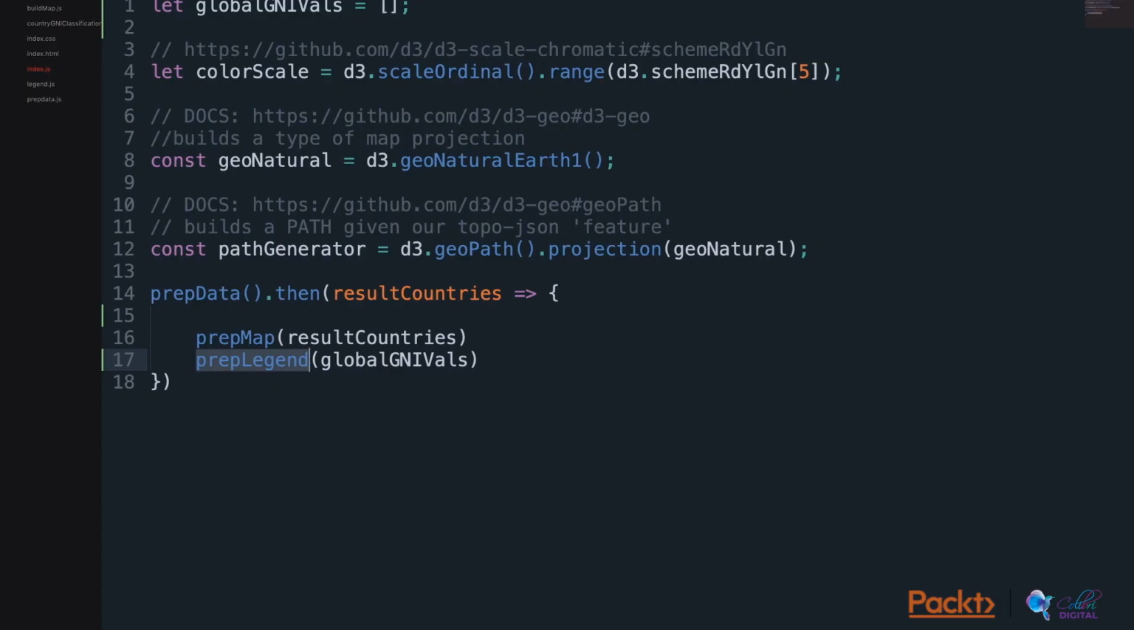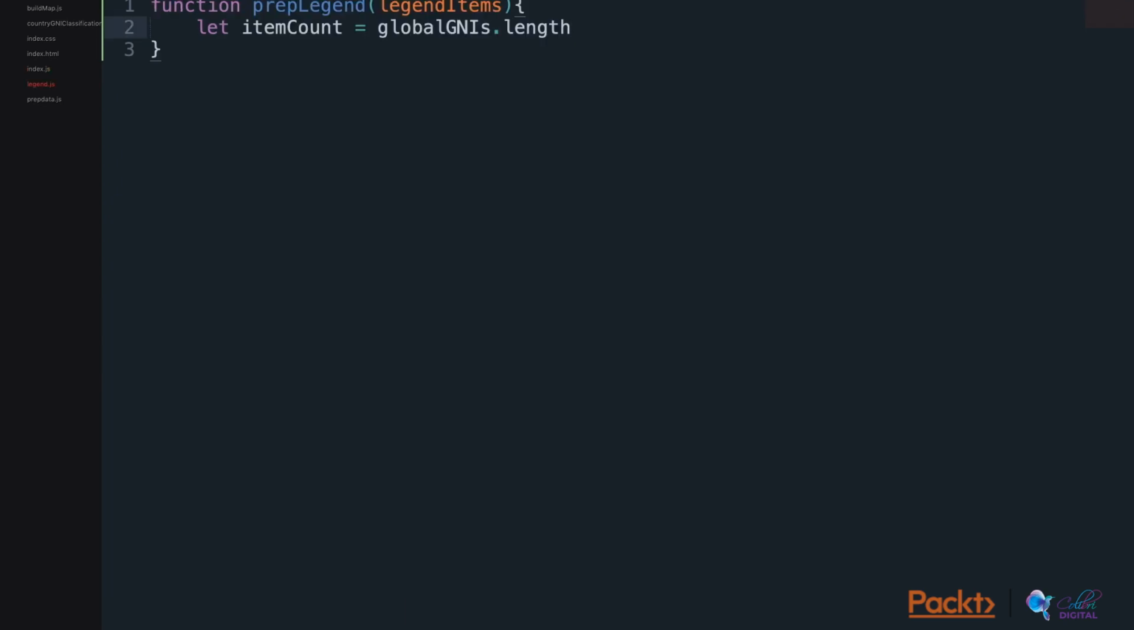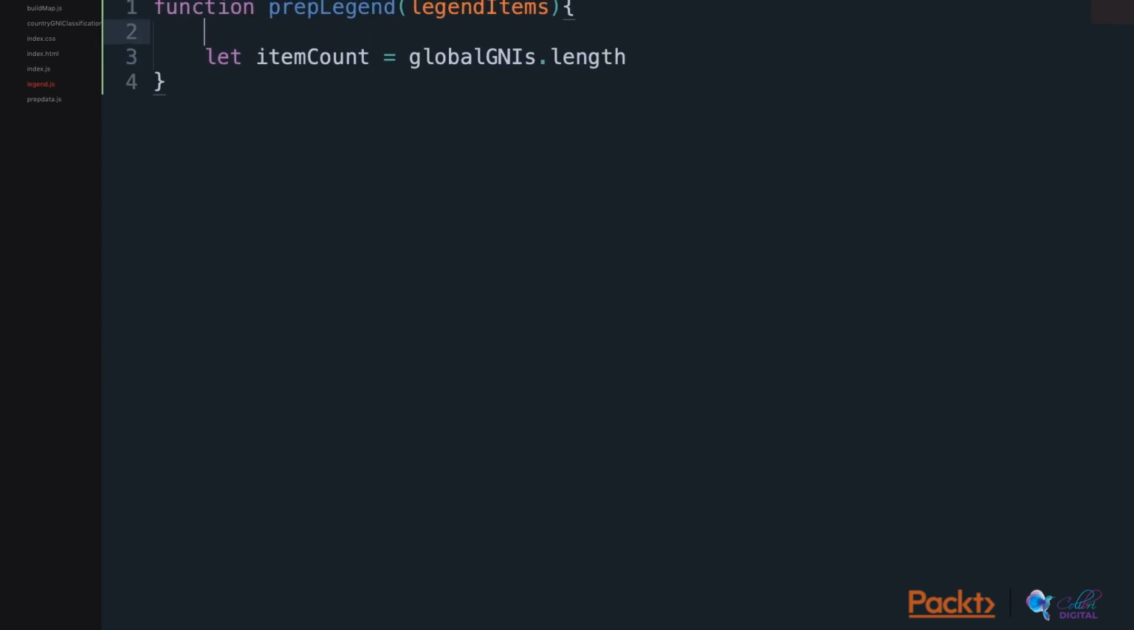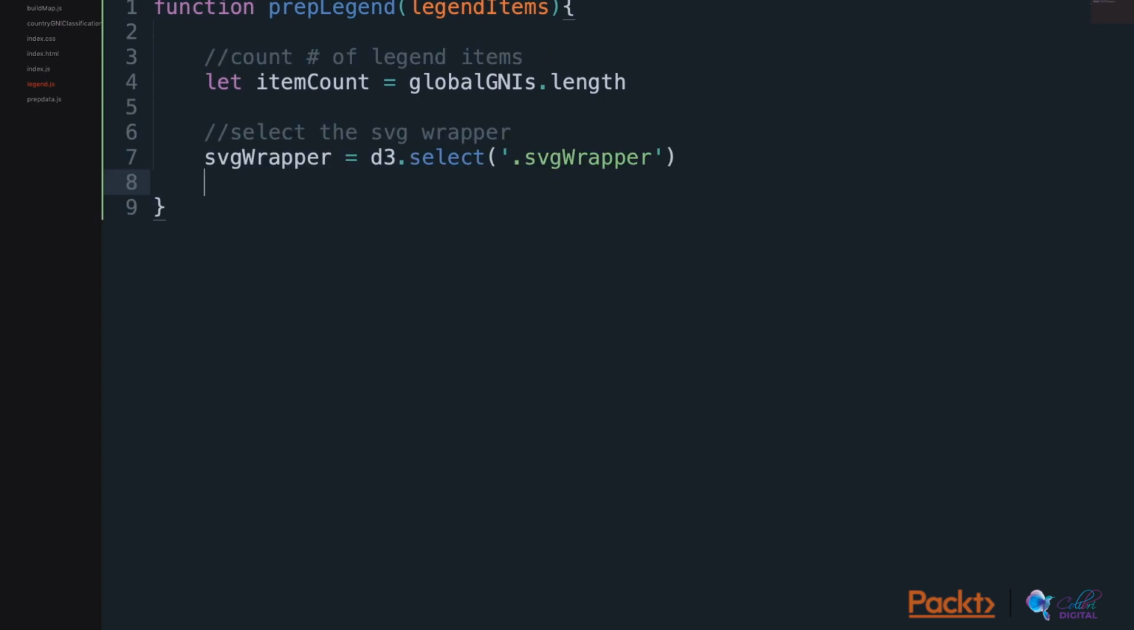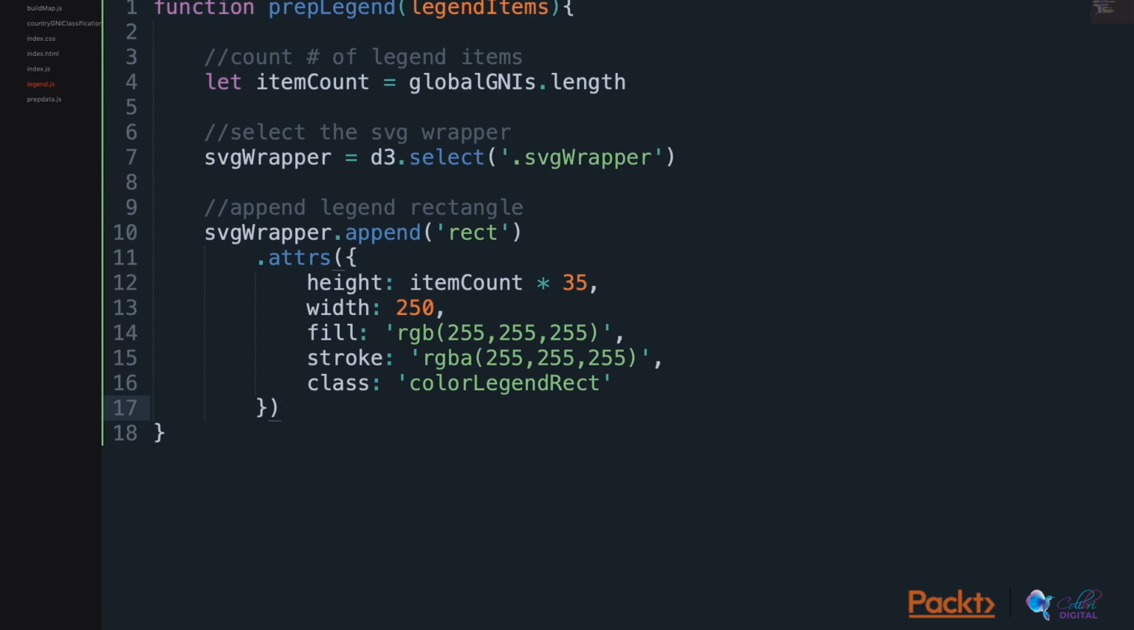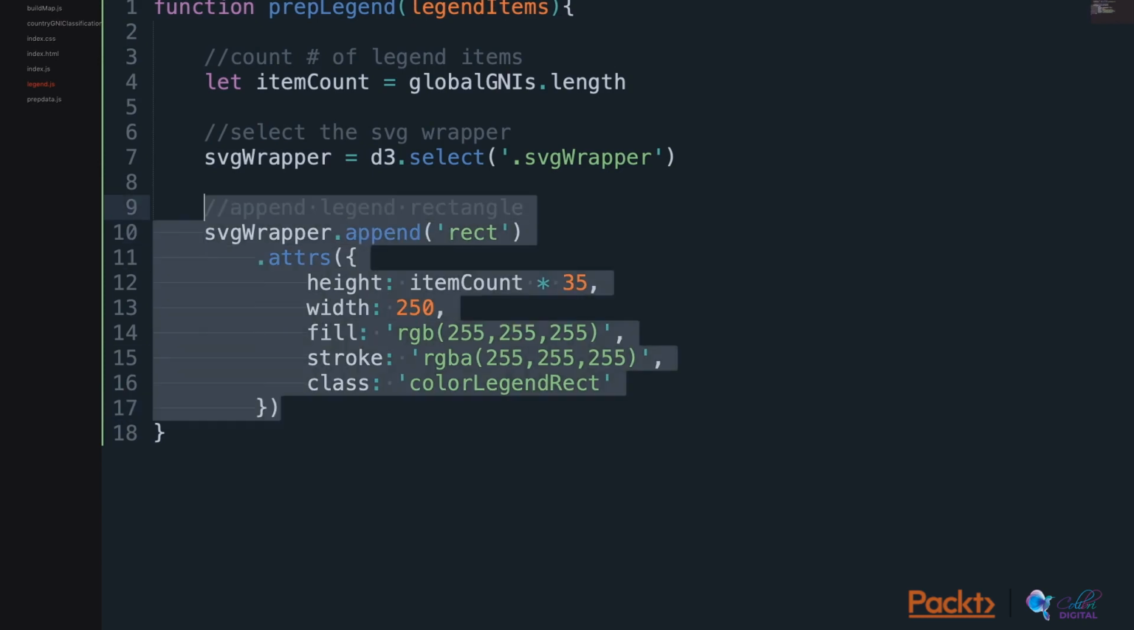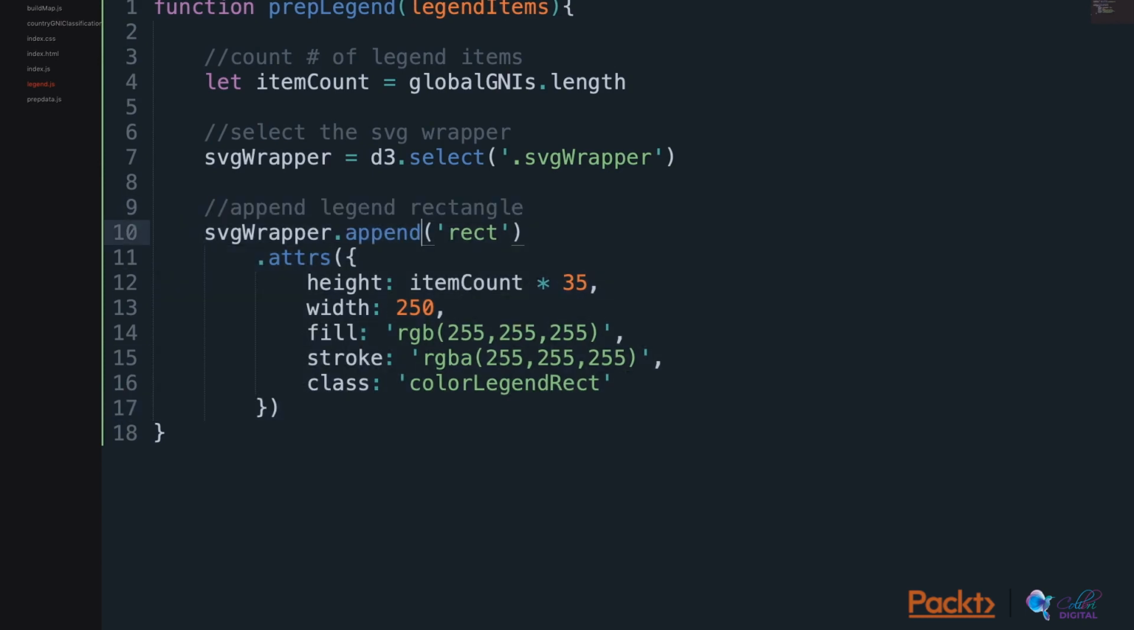Next, we will build our prep legend function in our legend.js file, and we have passed it our global GNI values. In our legend.js file, we will build this prepare legend function. The first thing we'll do is get the count of how many legend items we will need. Then we will select the SVG element and store it in an SVG wrapper variable. Then we will append a rectangle that will hold our legend. We set the height based on the item count multiplied by 35. This will make room for each legend item. We will set the width to 250 and see what this looks like.